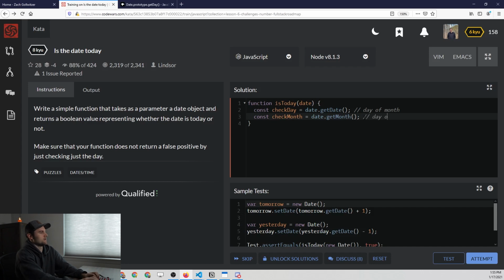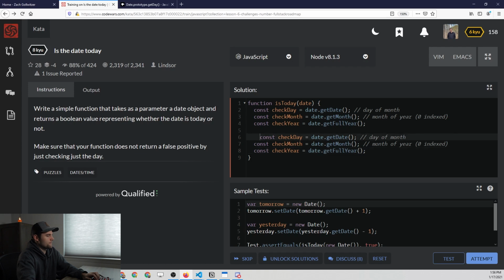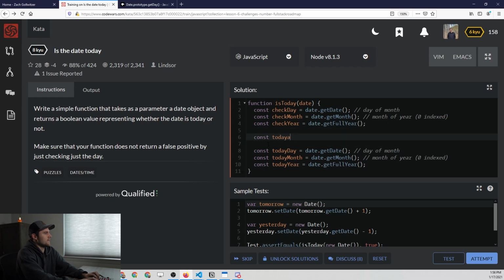So this will be day, or this will be month of year, and then this is 0 indexed, so that's important to remember. So January is going to be 0. And then the check year is going to be date.getFullYear. All right, and then our date today is going to be very similar. So let's just copy all of this code down here and we'll say today instead of check. And then we'll replace all of this with the actual current date. So today is going to be equal to a new date. That's how we initialize it. And then we can pass this in here in place of the date.